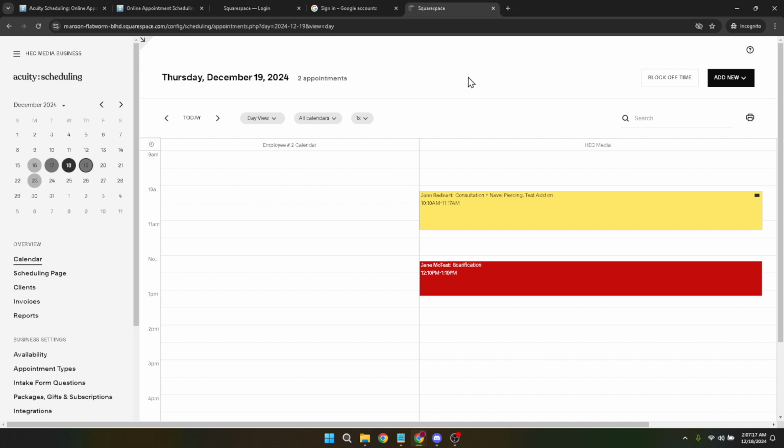Finally, if you have multiple appointments or services that need address updates, you'll need to repeat this process for each one. While it might seem a bit repetitive, ensuring each appointment reflects the correct address is key to avoiding any confusion.